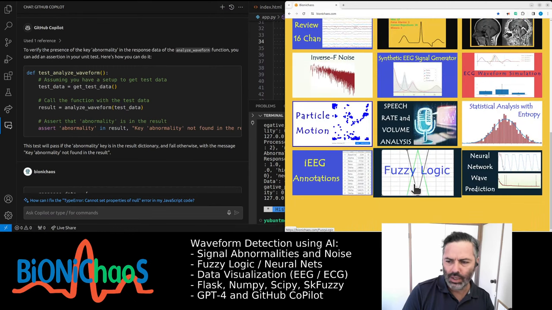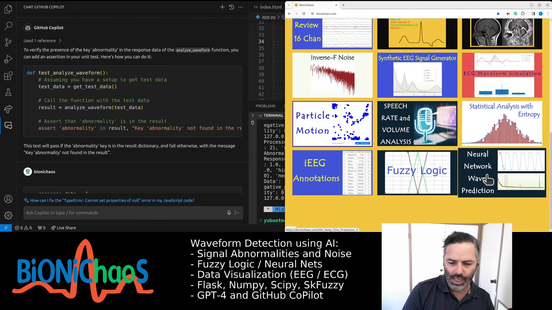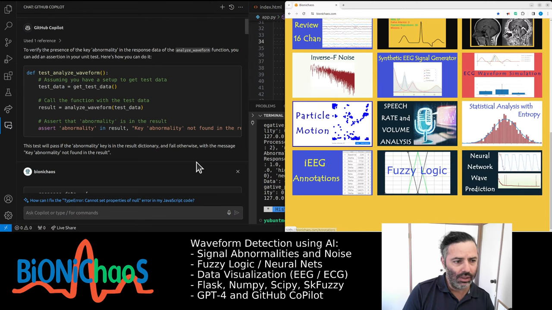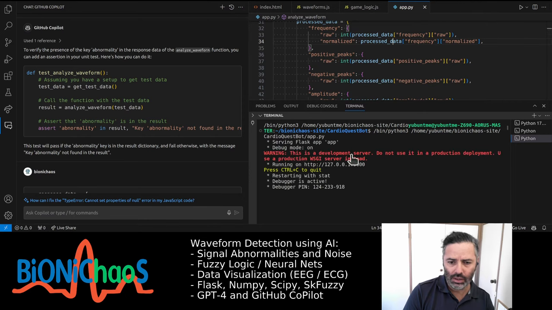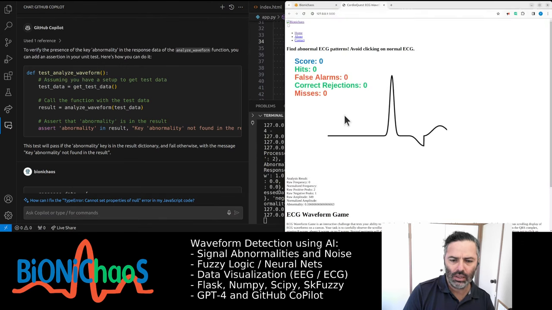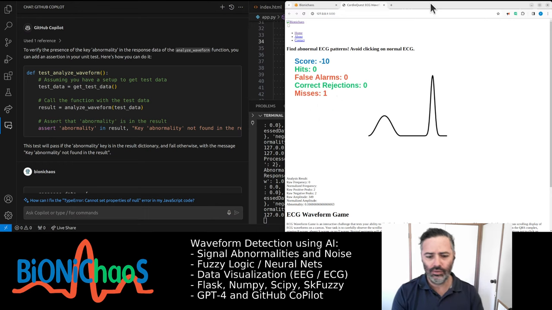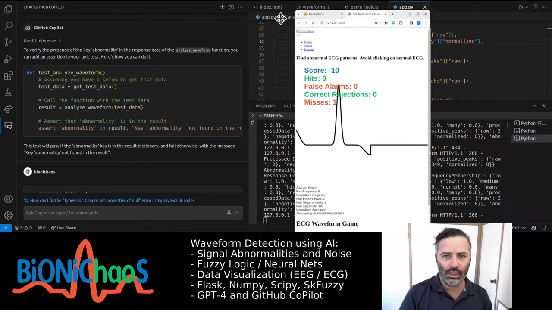Okay, so currently we're doing fuzzy logic work. And we'll be adding neural networks as well. If we just run this Flask application, it should become clearer what's what. Right, so that's the Flask application.